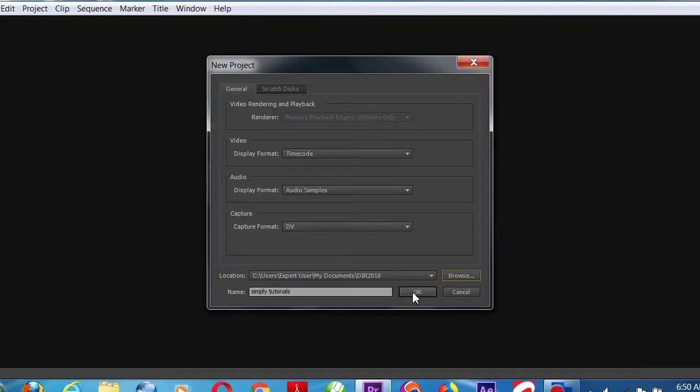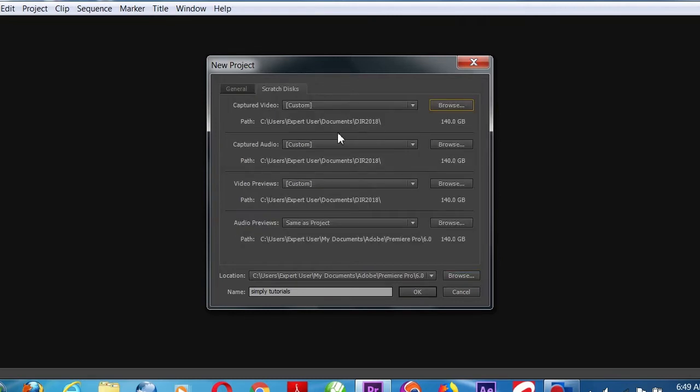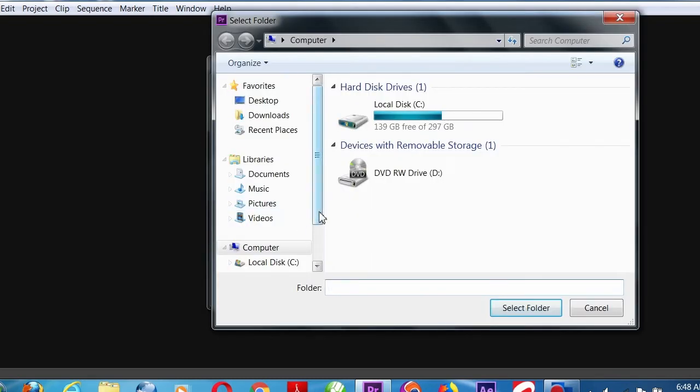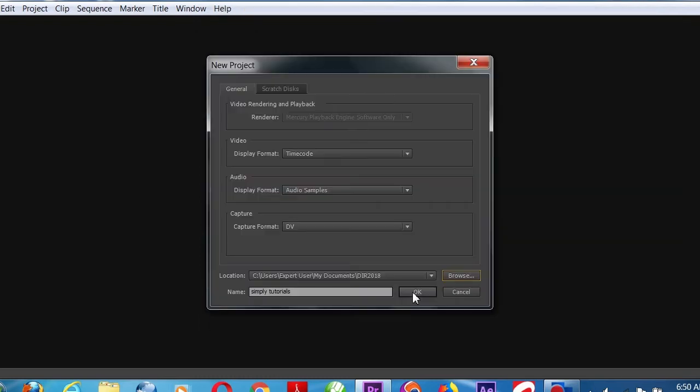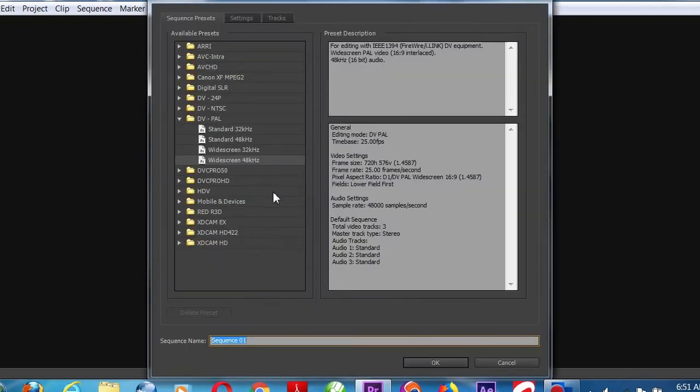Location, this one is talking about where you want your work to be rendered. So browse to where you want the work to be rendered. So I click on OK.